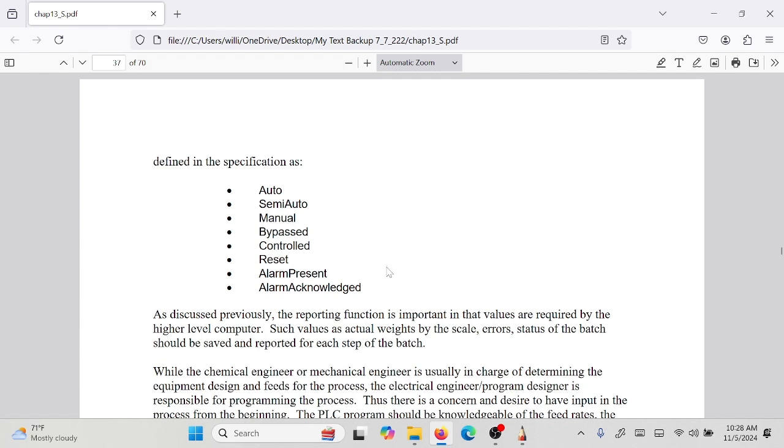Here's some of the specification. The modes. What are the modes of a batching system? I cannot even begin to tell you all the modes. These people nailed it. Okay? So if you get a job where you're the person who's supposed to be in charge of the batch house or the batching system, what do you do?